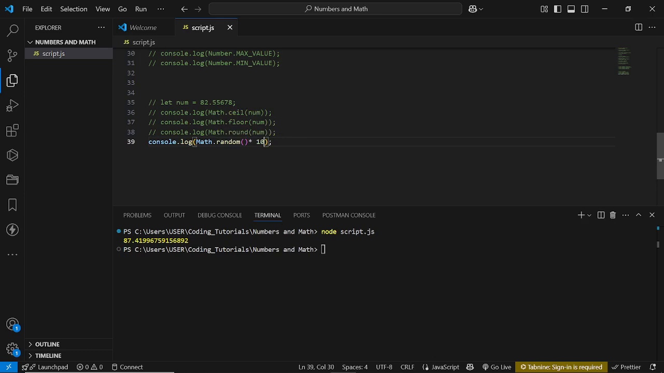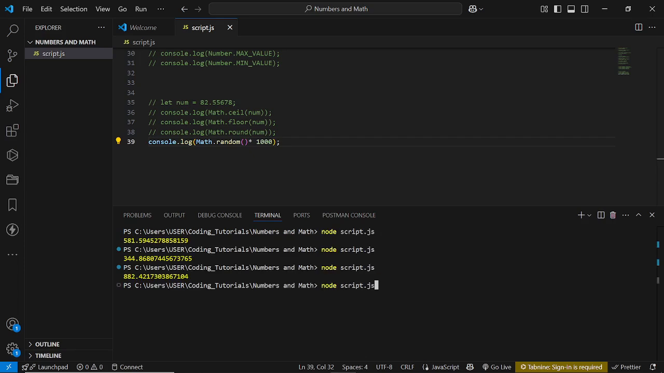But if it's something like 10, it's going to be less than 10. If it's, let's say, 1000, it gives us something that's less than 1000, like 500 something, 300 something. So let's try that. Yeah, as you can see, 500 something. So it can even give us 900, but as long as it's under 1000.